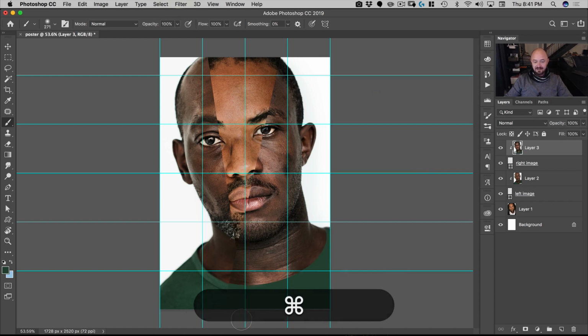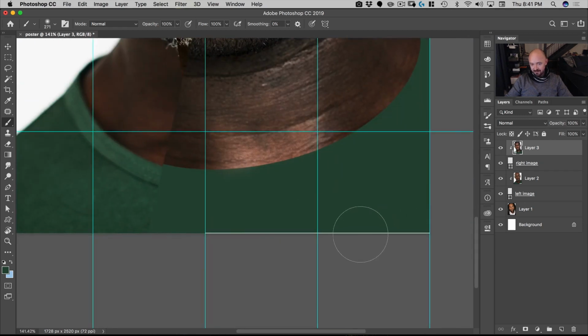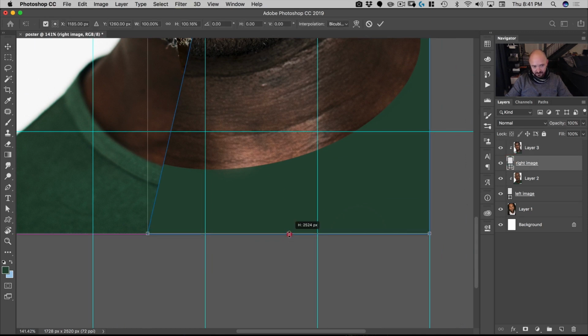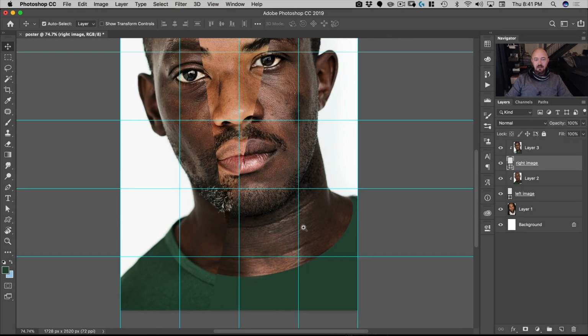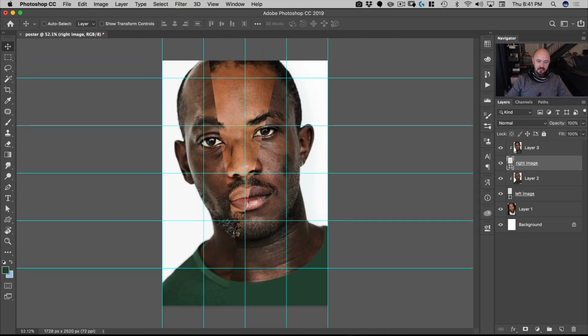Let's hit Command D to get rid of our selection. And you can see here that I'm not totally to the bottom there. So what I'm going to do is I'm going to select my right image crop there and just pull that down a little bit. Hit OK. There you go. All right, so we now have pretty much our elements in place. Now what we're going to do is apply our color gradients. Actually, one thing I want to do before that is just define the jawline a bit better.